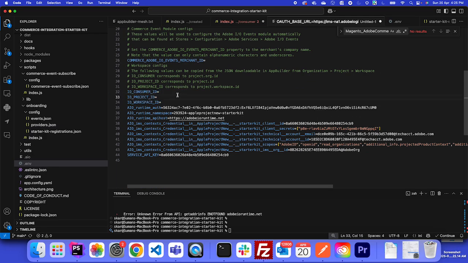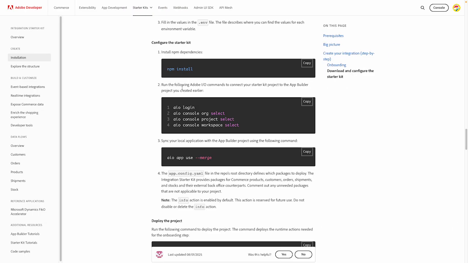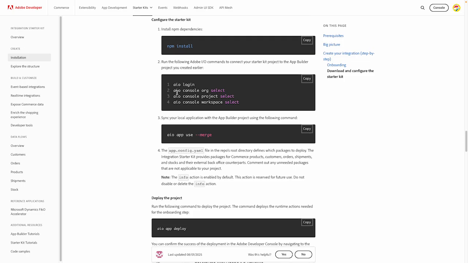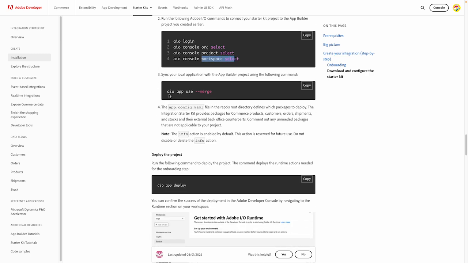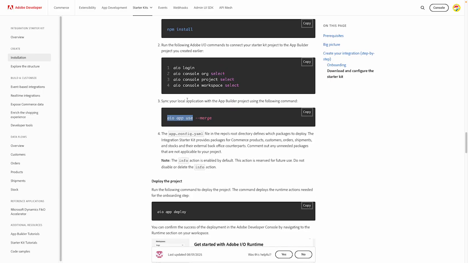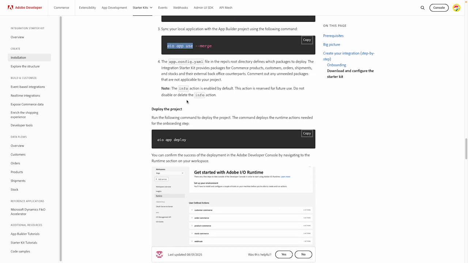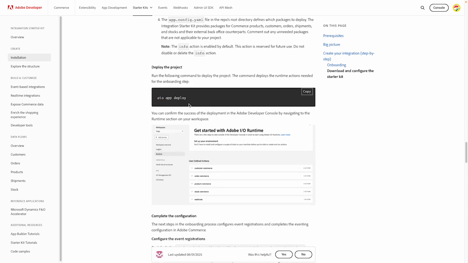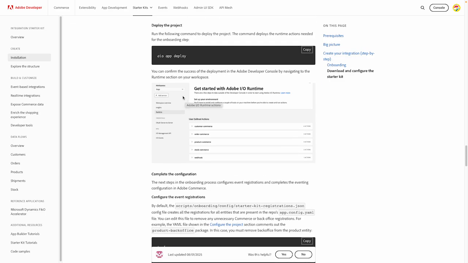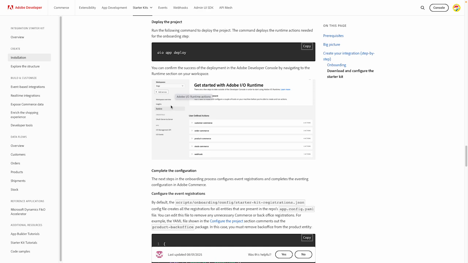After updating the .env file, the next step would be running the npm install to download the node packages. After that, you log into the CLI and then select org, select project, and select workspace. After that, you run aio app use and select the project that you have created in the developer console. After that, you run aio app deploy, which will basically deploy your app builder app to the Adobe IO runtime, and this will basically create all the actions.